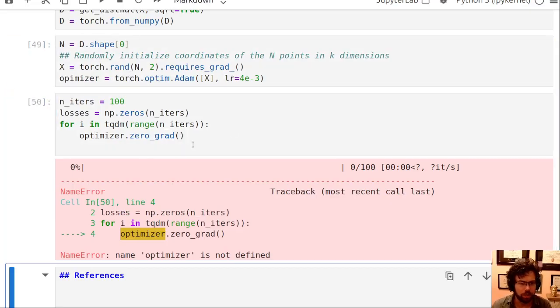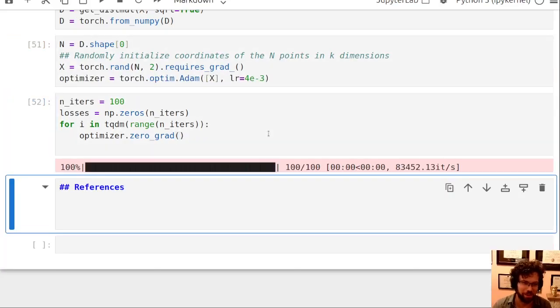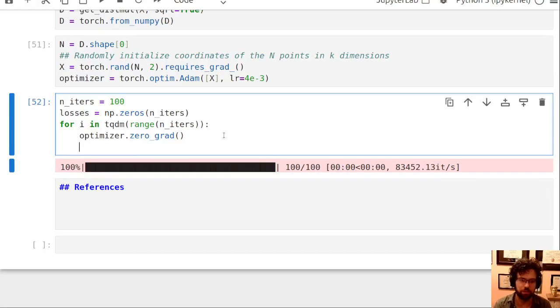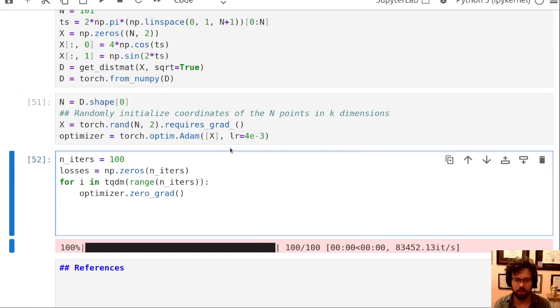Wait, optimizer. Oops, I spelled it wrong. Okay, I thought I knew what I was doing. Okay, yeah, so first I need to clear the gradient. Then what I need to do is compute this loss function.